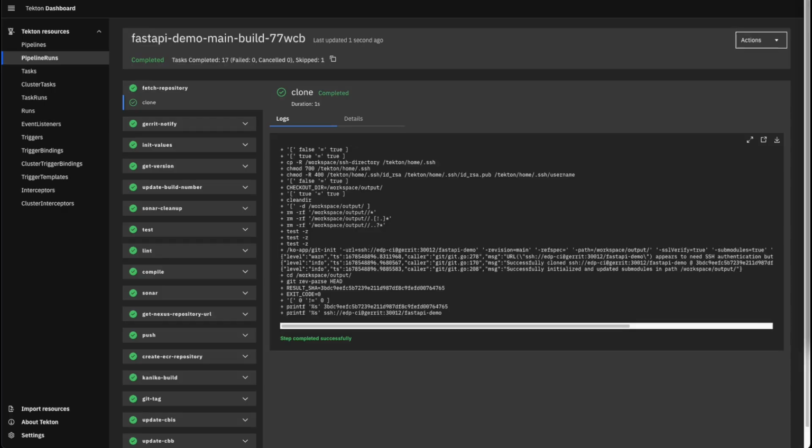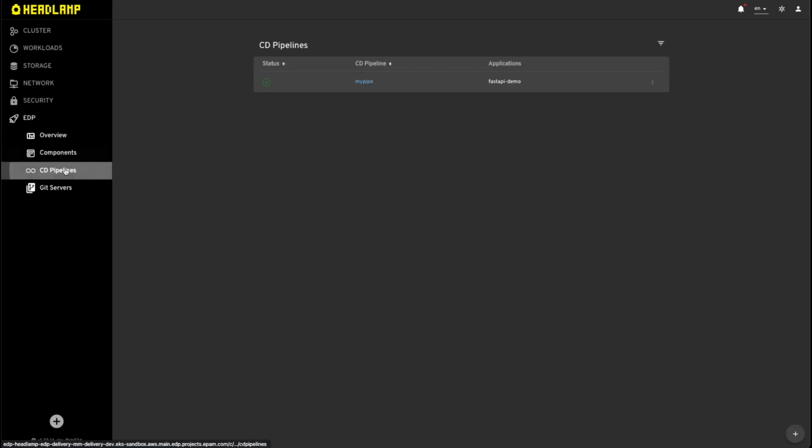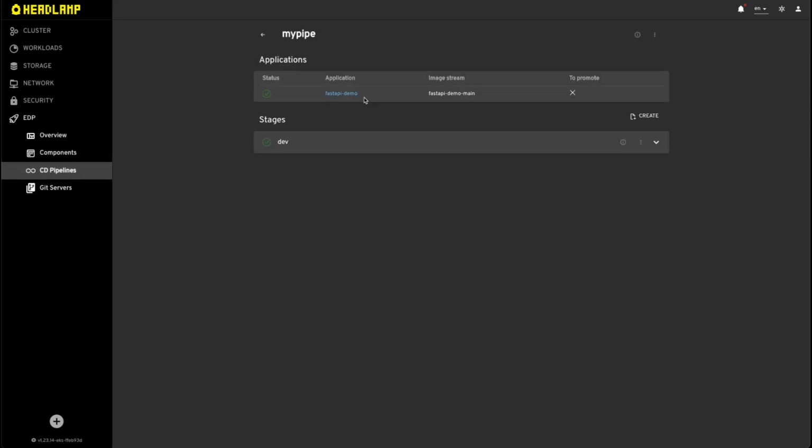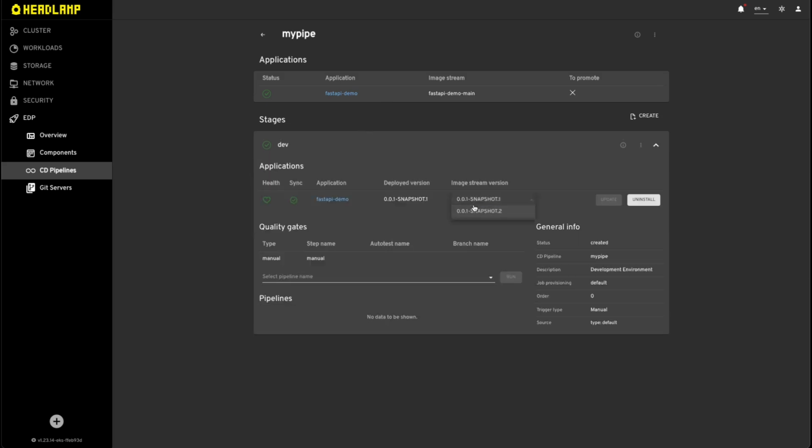Now we are deploying a new application version which has the ingress object in place. As we use the manual deployment trigger type approach, we perform the version upgrade manually. Switch to the Headlamp UI, EDP, CD pipelines, mypipe, dev stage and choose the image stream version second. Click Update to update the application version. The application is synced and healthy.